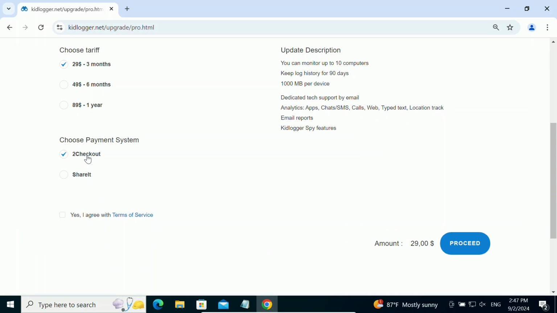Next, choose the payment system, 2Checkout or ShareIt. What is the difference between them? On 2Checkout, we must use our PayPal account, if we have one. On the ShareIt payment system, we can use a bank card, PayPal, or other payment methods.